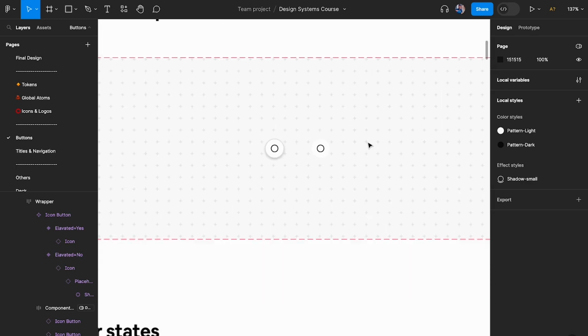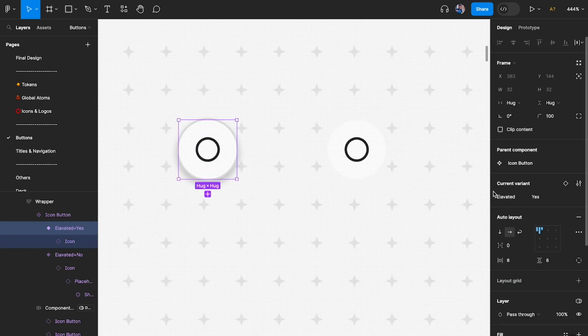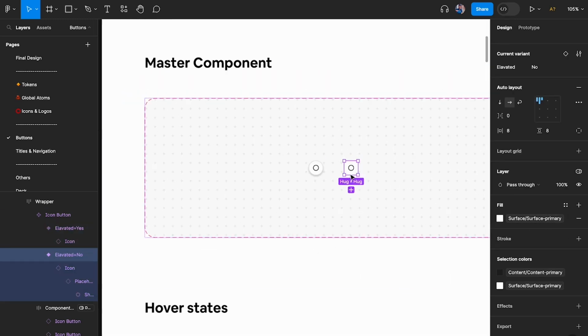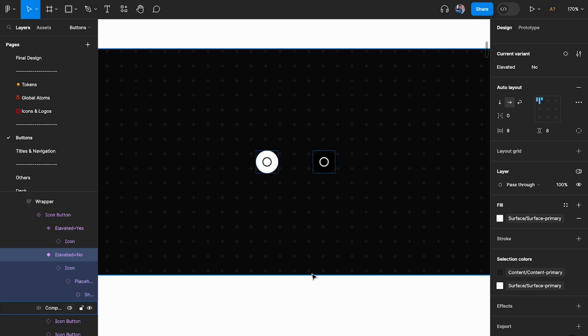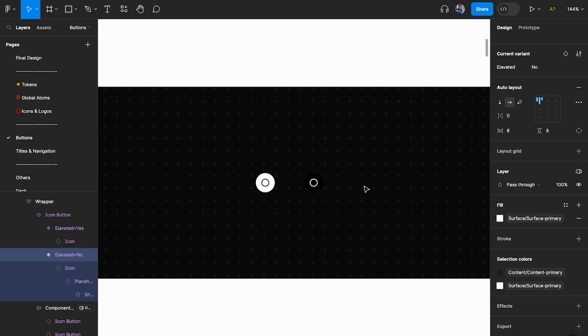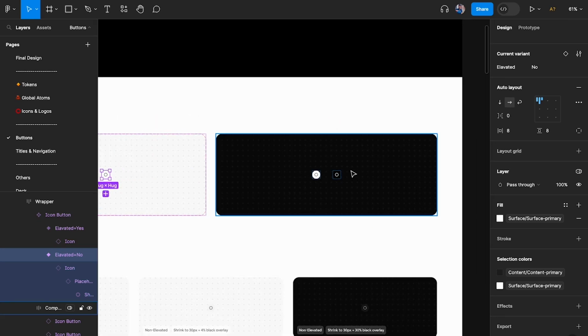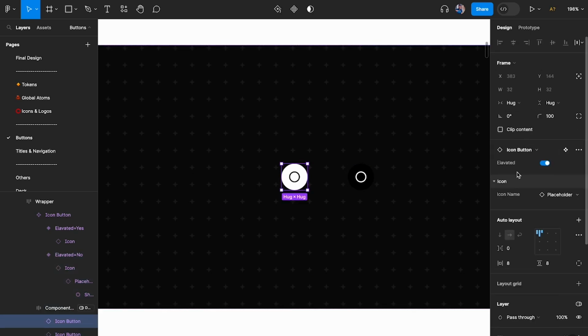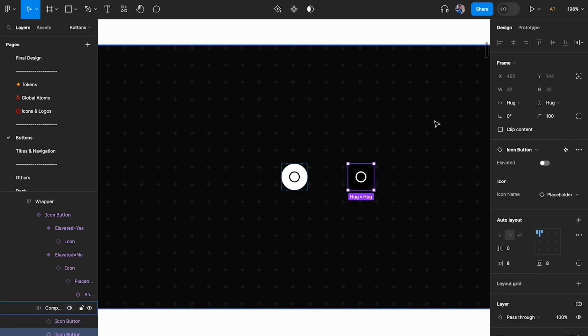All right. So what that basically means is that for this one, we have surface static, but for this one, we have surface primary. And that's why it's changing over here. Now, the reason I did this is because when engineers are looking at this, engineers should be able to understand how something should look in dark mode, right? The elevated one is always going to be like this in light mode and dark mode, but this one is going to be different in dark mode.